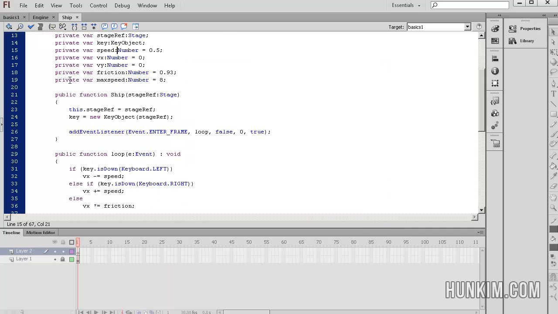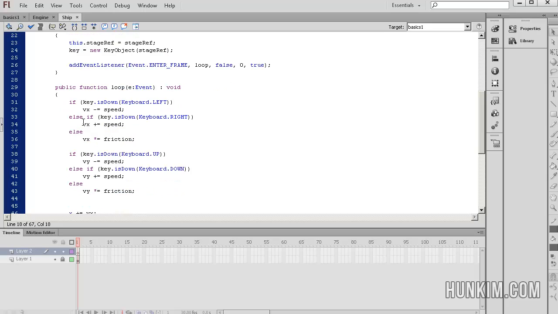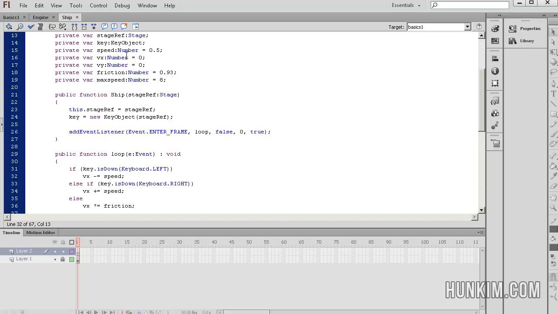Notice how we have some variables here: Vx, velocity x, Vy, velocity y, friction, as well as a maximum speed. So when we actually press the left arrow button, our velocity x is going to decrease by speed amount. This line is the same as saying velocity x equals velocity x minus speed. So if you wanted to decrease more quickly, you would just simply increase this number here.